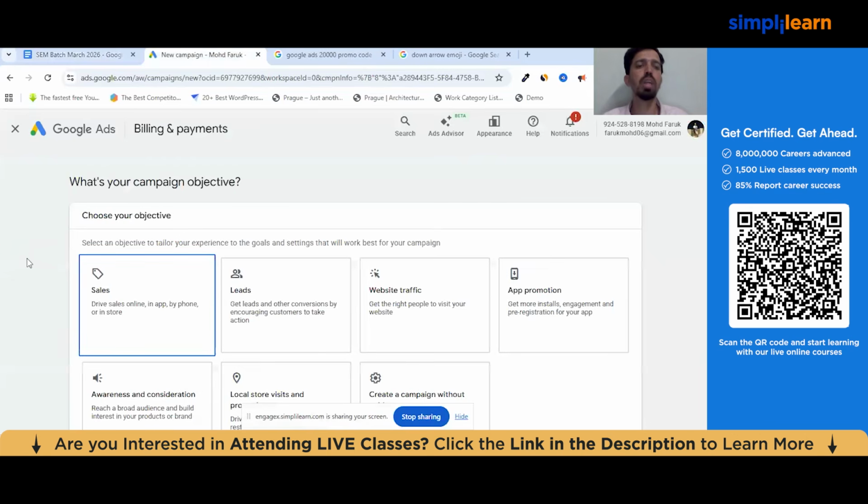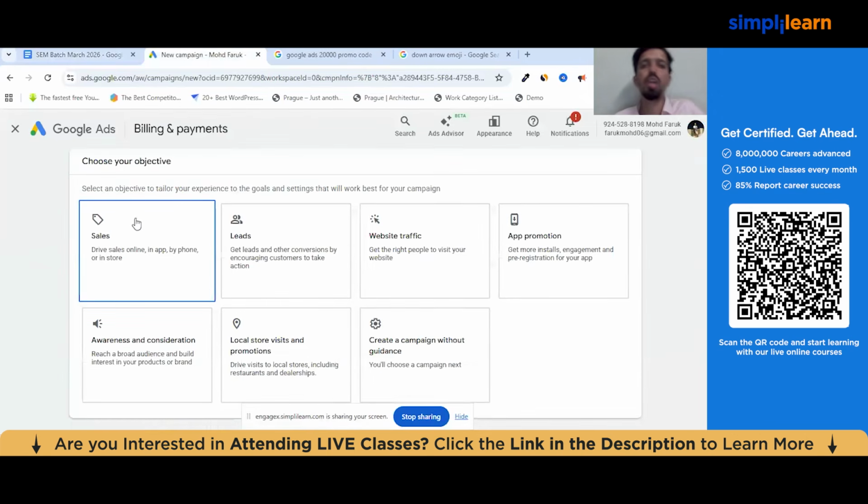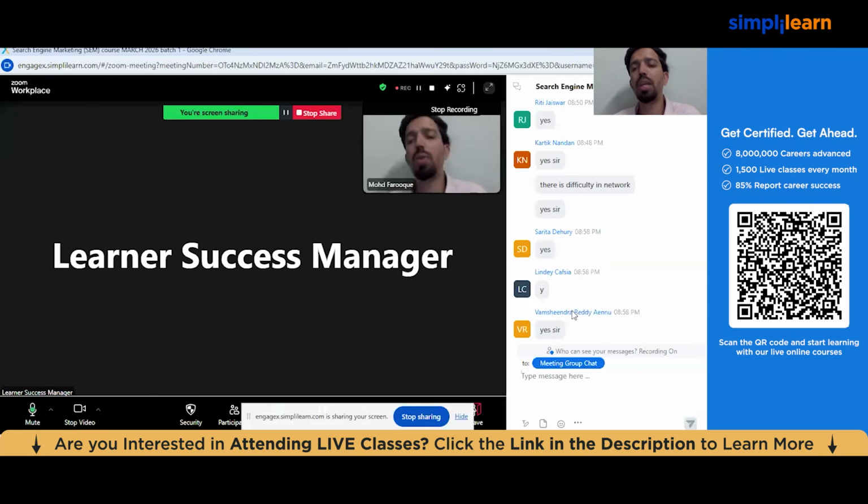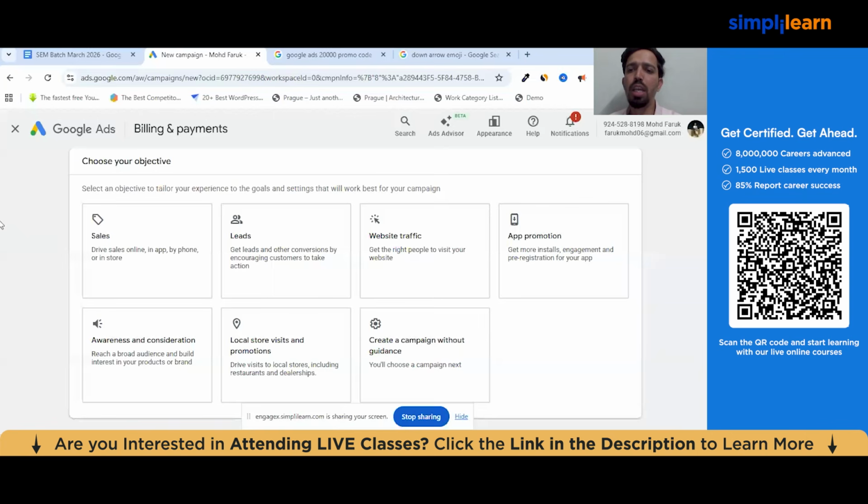Let us see what objectives you have for campaigns. If you observe here, there is one thing which is not accurate on this screen right now. Sales is there, leads is there, website traffic is there, app promotion is there, consideration, awareness, local, and then create a campaign without a goal's guidance. What is not looking appropriate in these objective options? Can anybody notice it, guys? Without any Google recommendations, the exact answer.